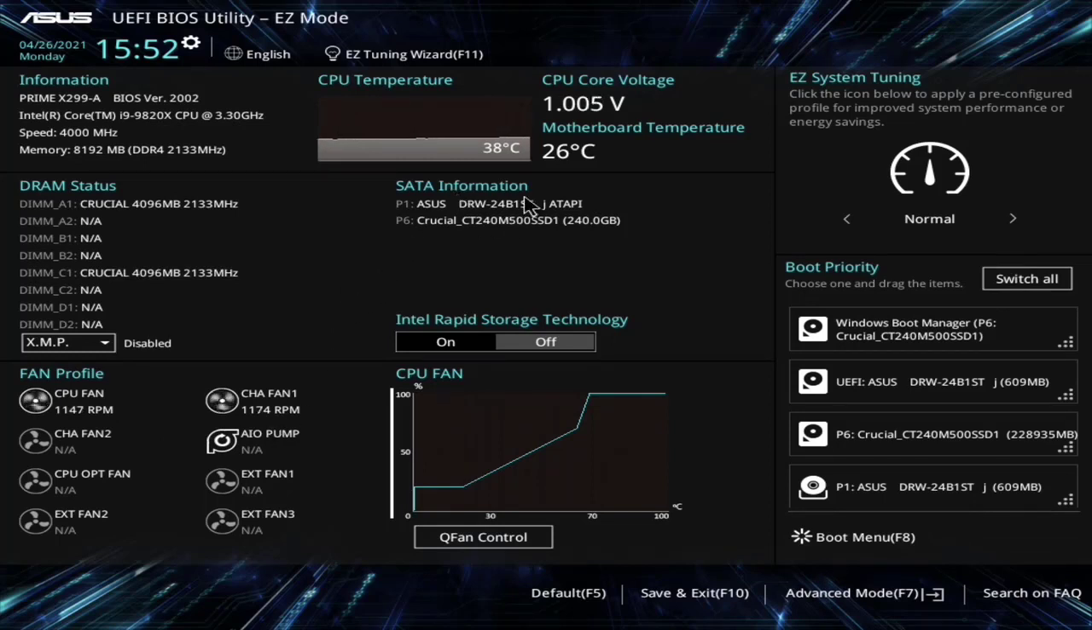And my SATA information, it shows me that I have an Asus DVD drive and a Crucial 240 gigabyte SSD. All right there in a nutshell. Exactly what I want to see so I can verify I put the computer together properly.